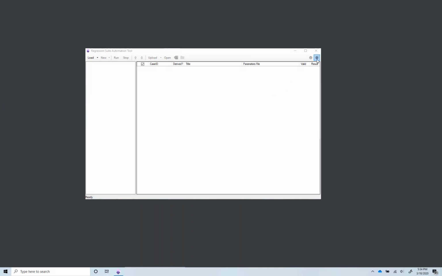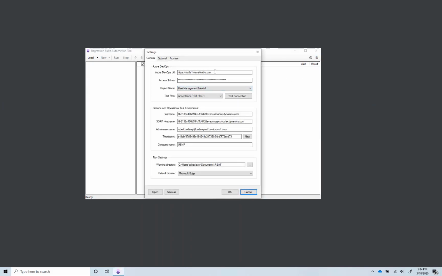Start RSAT and click the settings icon in the top right corner. Configure all required settings. Your test plan and test cases are in Azure DevOps. Enter the URL of your Azure DevOps organization, enter the access token to enable the connection, and then select the project and test plan that you are working with. Click Test Connection to verify.